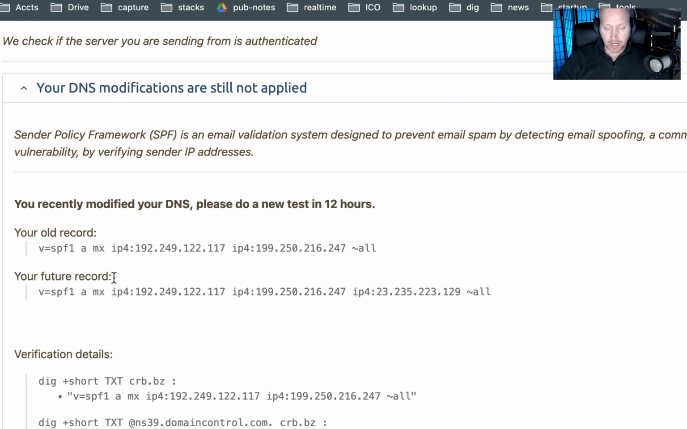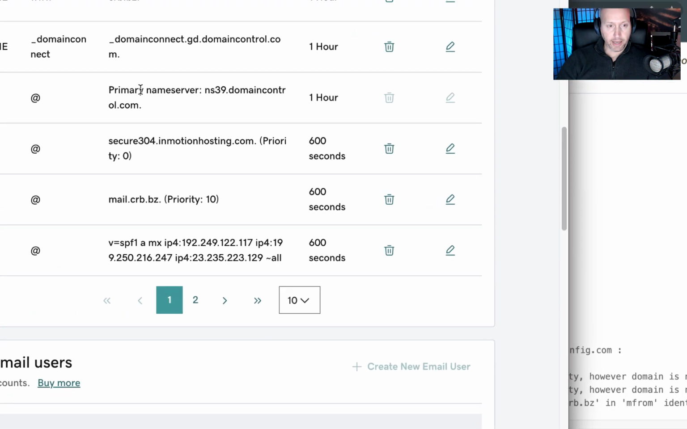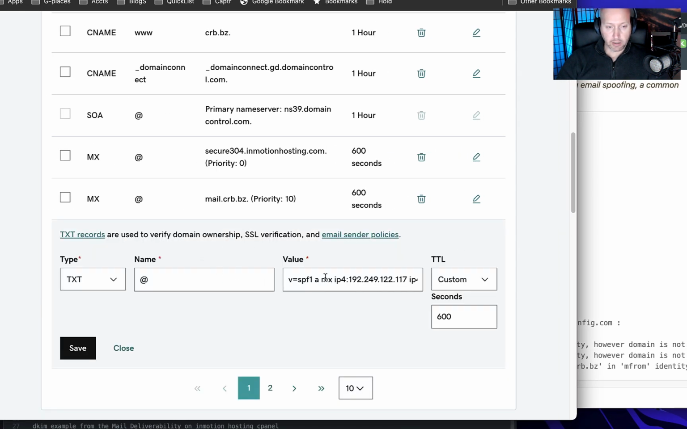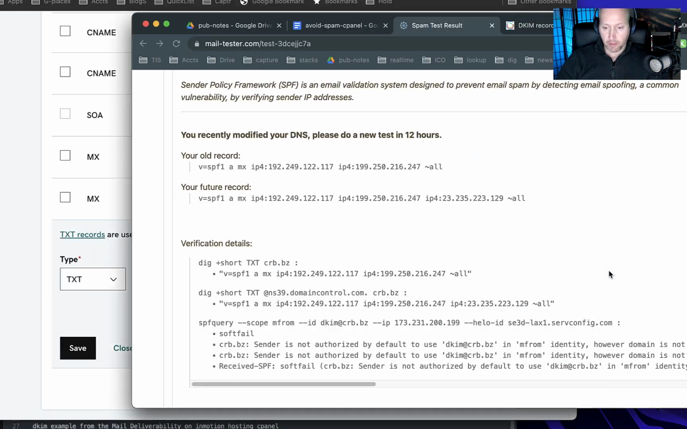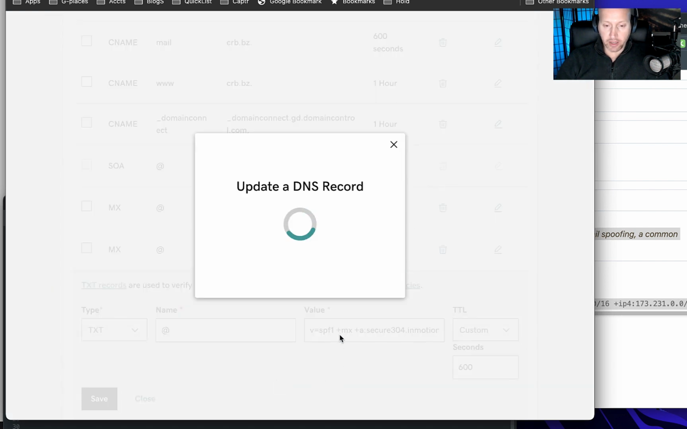So it doesn't give us anything new to add. So what I'm going to do is I'm going to add a couple records that aren't being shown here, and they're not being recommended by the testing tool. But here's what we can do. Okay, I've made some changes, and I'll share with you the final result if I get a good result here.